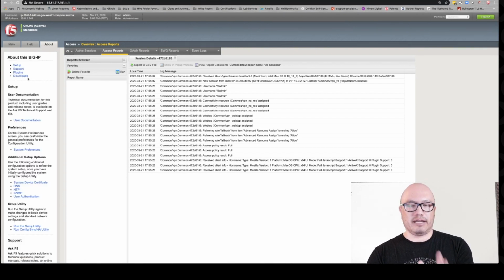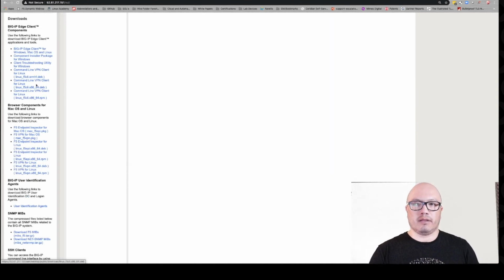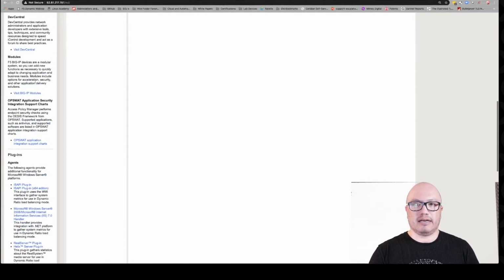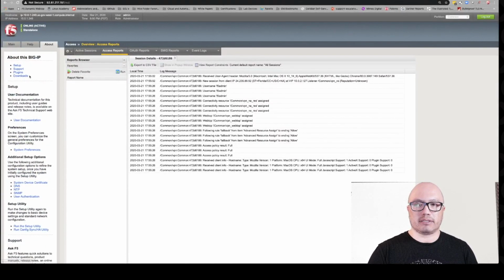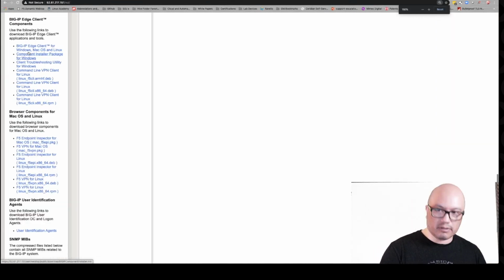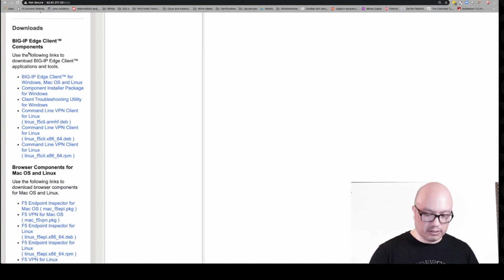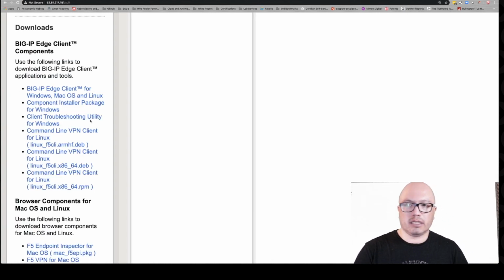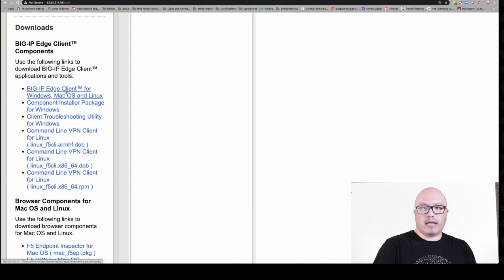that plugin and the browser plugin stuff? It is in the downloads. I went kind of fast here. If you click About and then click Downloads, you'll get your BIG-IP Edge Client over here. Let me zoom in a little bit so you can see that, because it's kind of hard to see. Here you can see the BIG-IP Edge Client for Windows, macOS, and Linux.